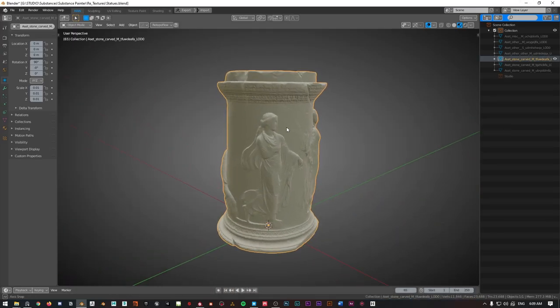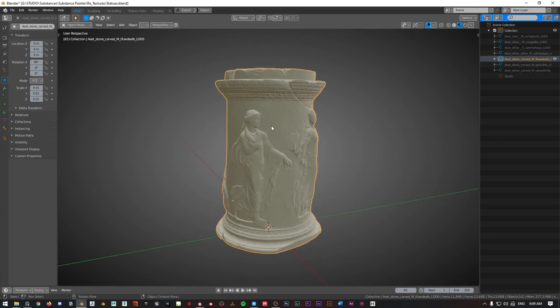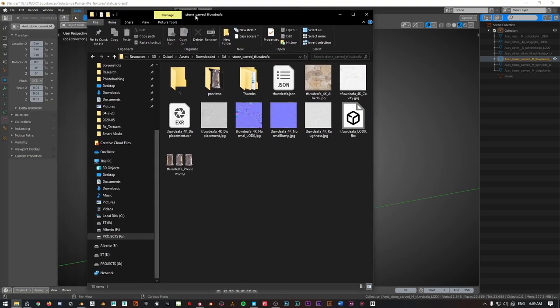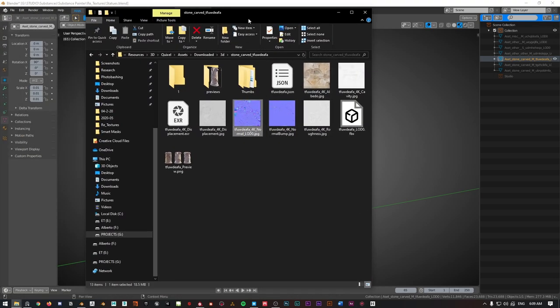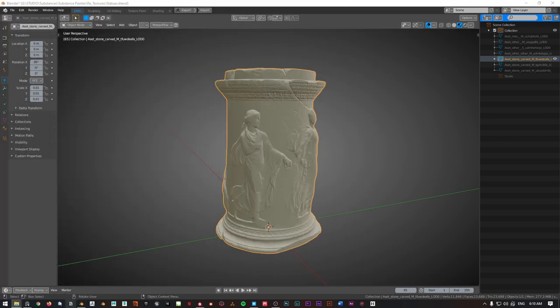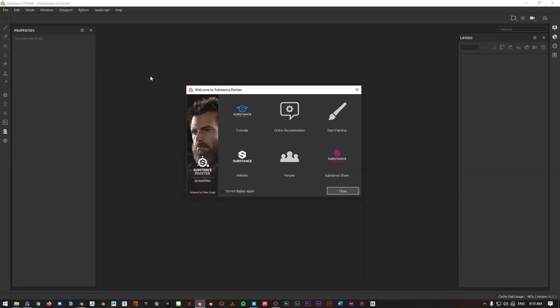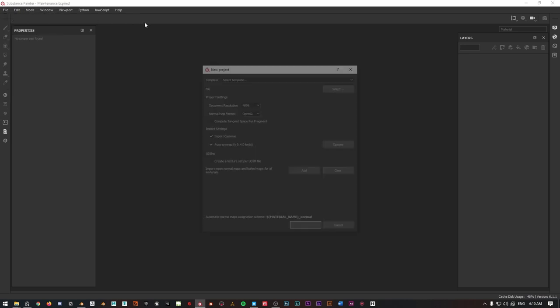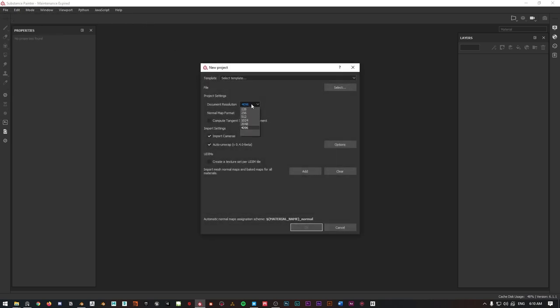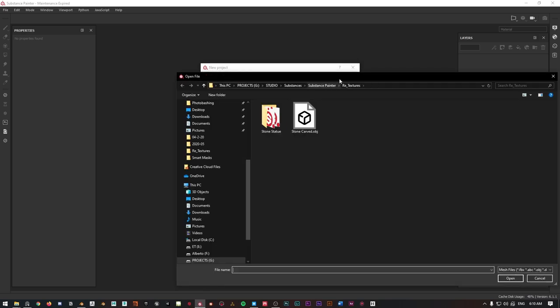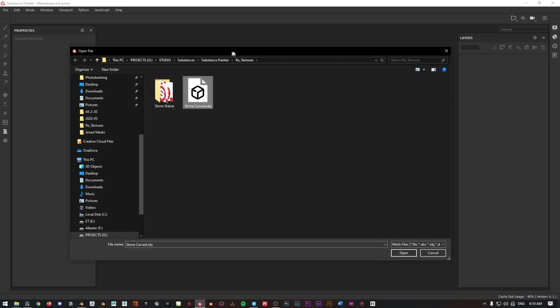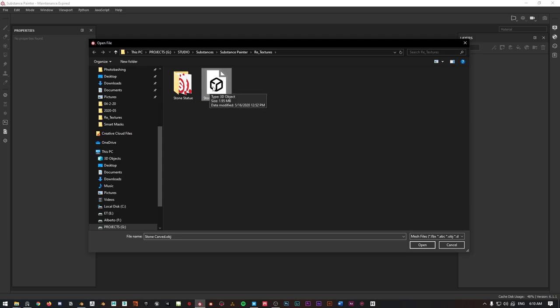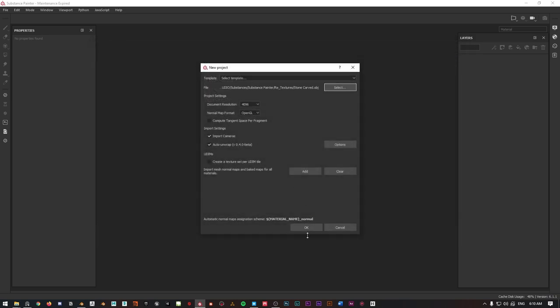And now that I have this, I'm going to export this OBJ and get the textures and everything. And I have it right here with the normal map. I'm just going to use a normal map in this case. So if I go to Substance Painter, right here, there you go. I'm going to go to new, and we can actually work on 2K, but whatever, it doesn't really matter. I already have the model here. I'm just going to click that, and hit OK.